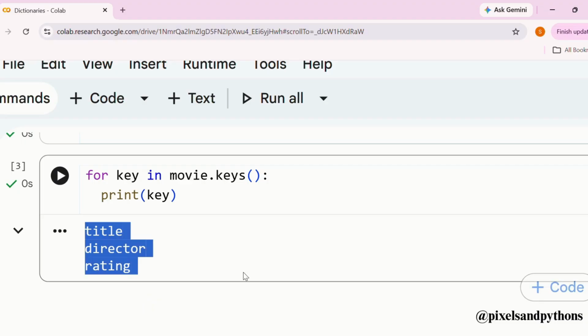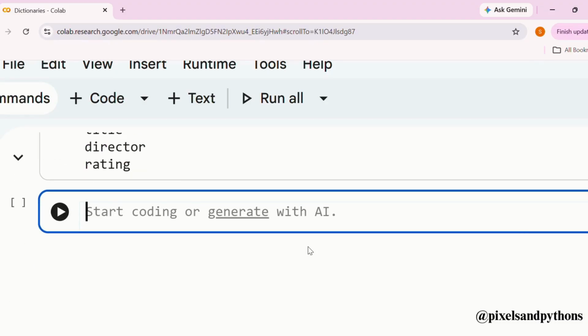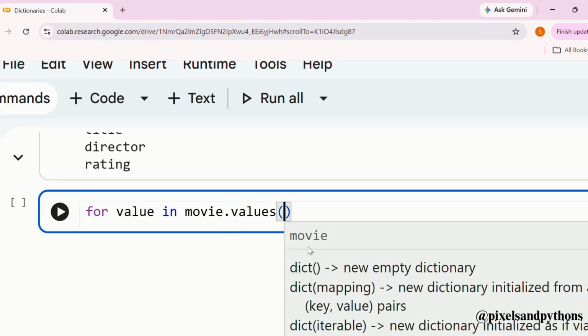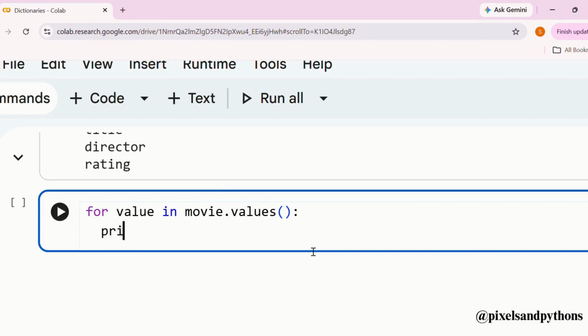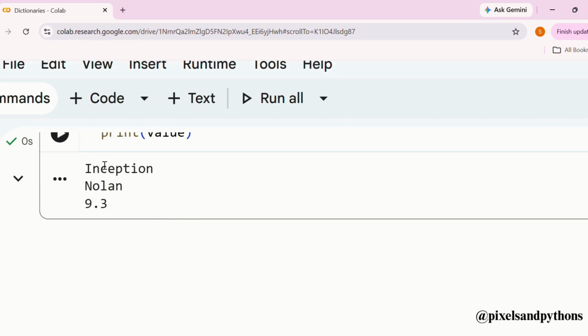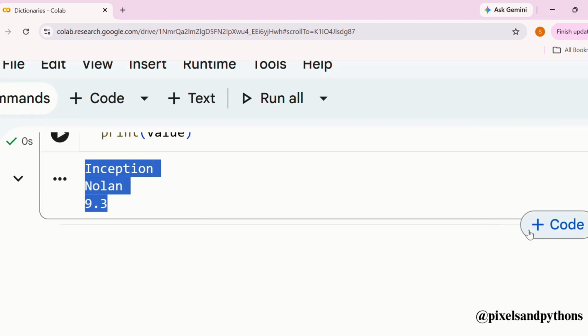We got all three. Now let's loop through values. For value, same structure. In movie dot values, I'm going to print value, and there we go. Inception, Nolan, and 9.3. Okay, now let's do the most powerful one. Dot items gives us both keys and values at the same time. Now let's see how it works.